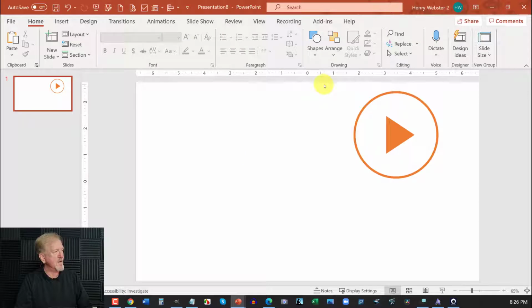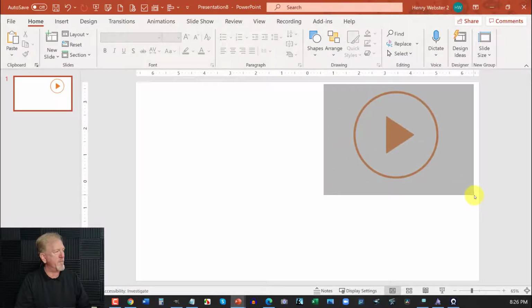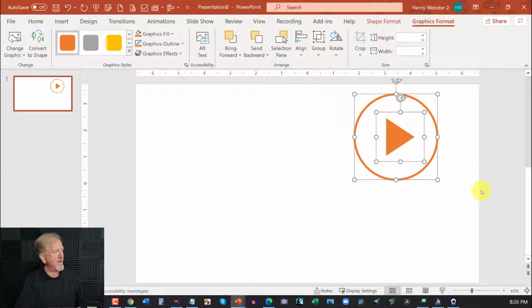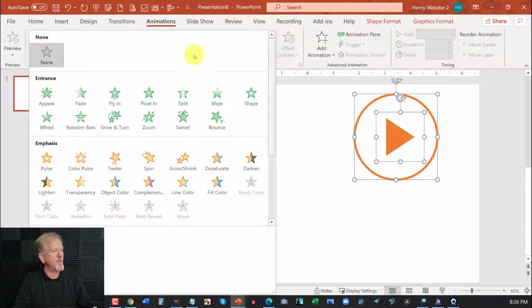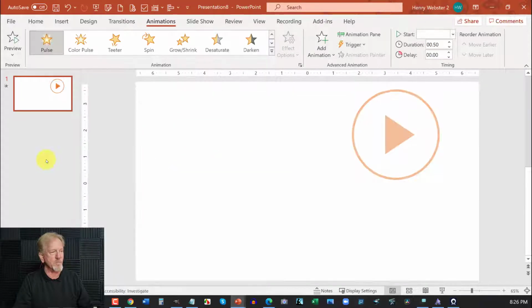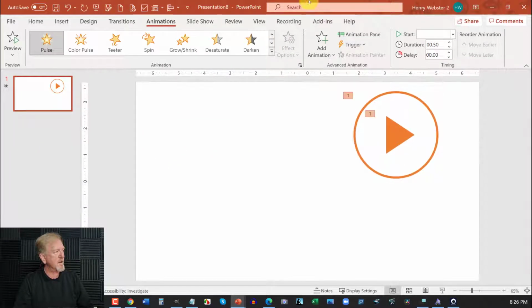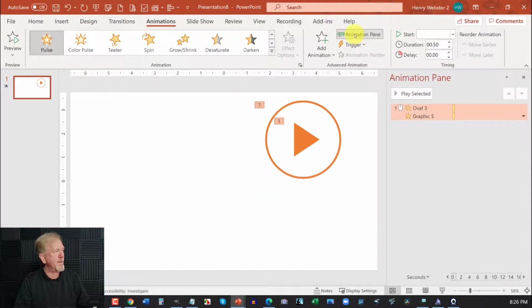Perfect. Now the next thing we need to do is highlight over the top of both of those by left clicking and dragging, and we have that right there. Now the first thing we need to do over here is go to the animation pane. We'll go to the drop down menu and we'll go to pulse.